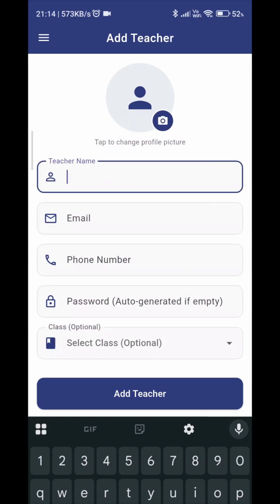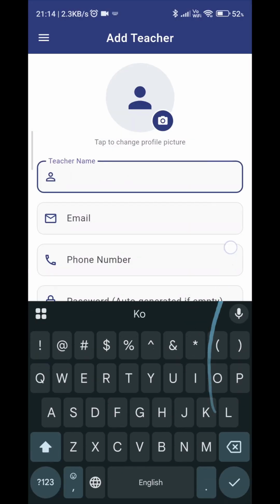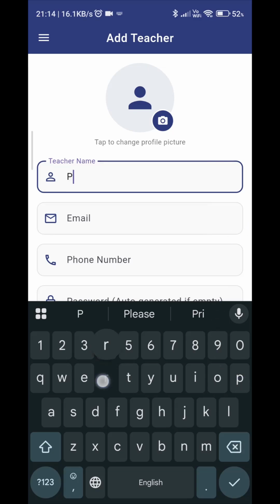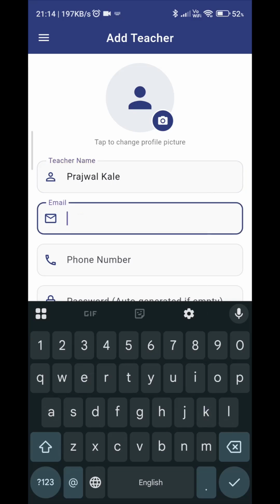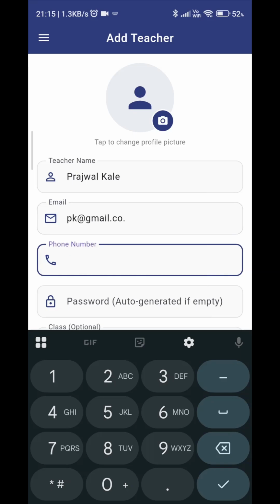In the teacher module, managing your faculty is seamless. You can view the complete staff list. When adding a teacher, simply enter their name, email, phone number, and password. Pro tip: before assigning a teacher to a class, make sure you first set up your class and subject details in the classroom module for a perfect sync.